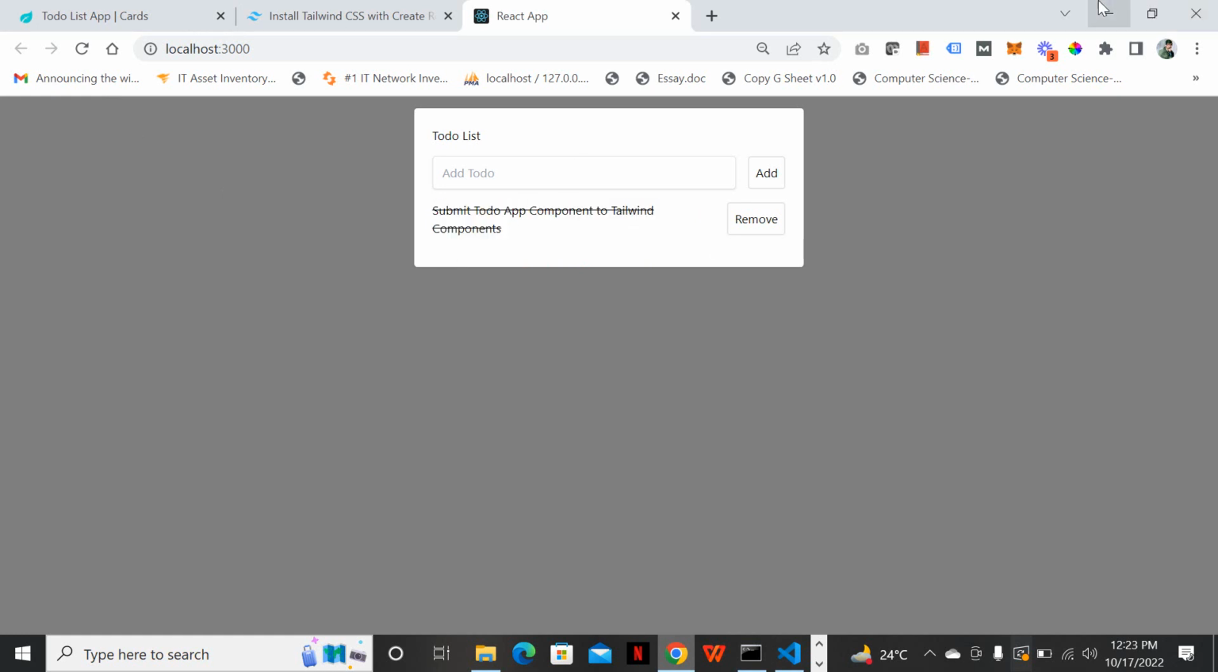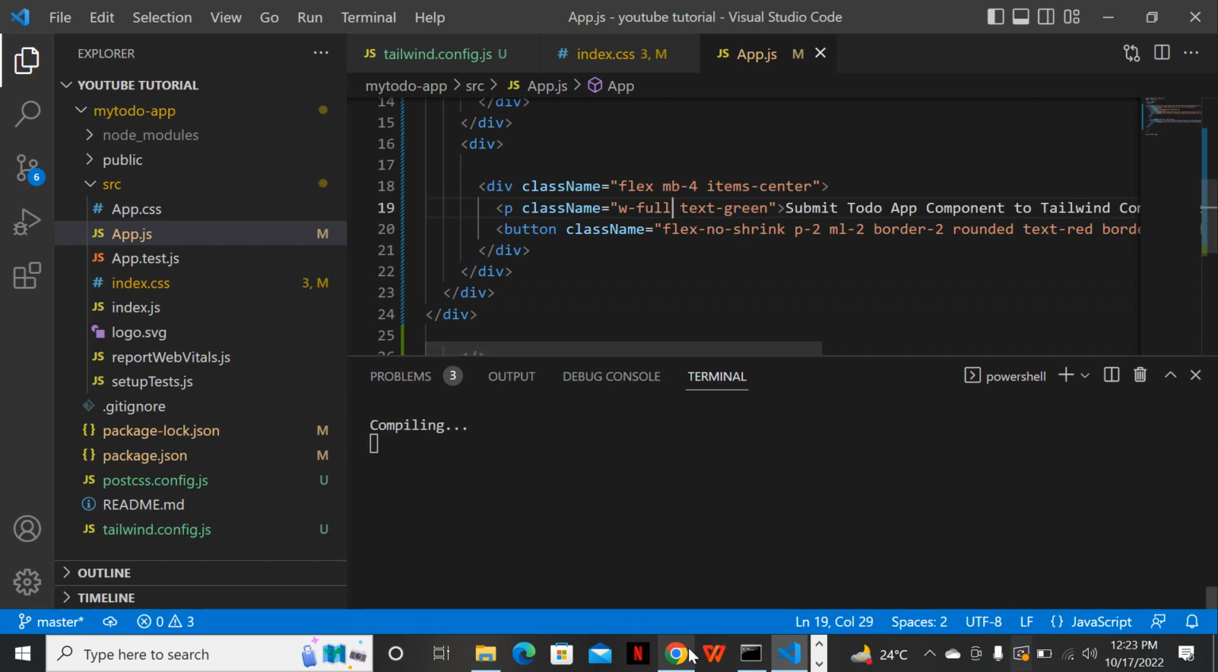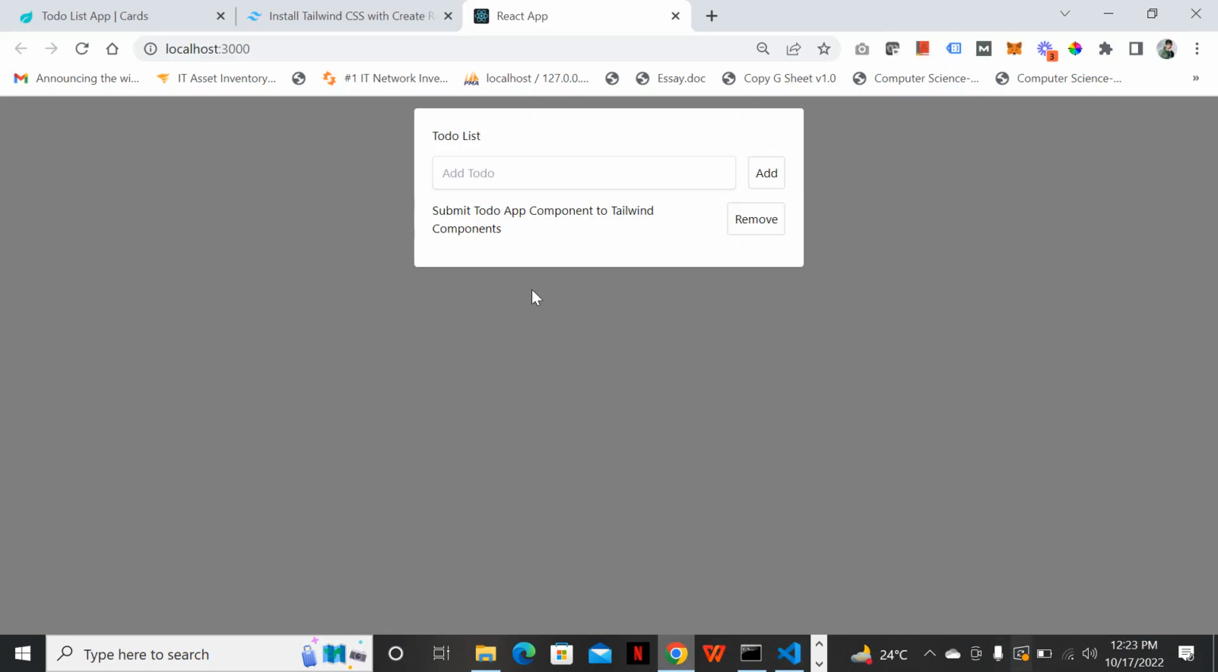Why is there an underline over there? Let me check that. Line through, just remove it, we don't need it. And here you go, we are pretty much good to implement our functionality.